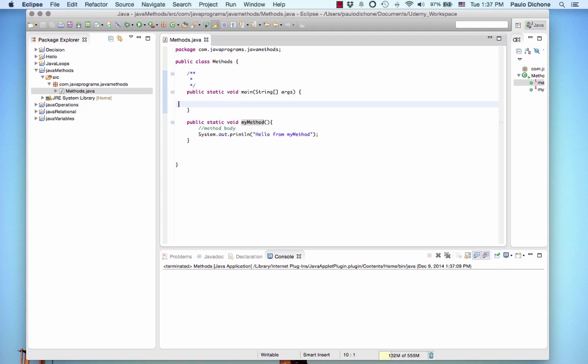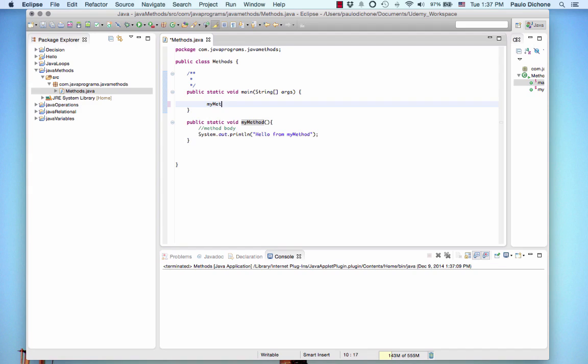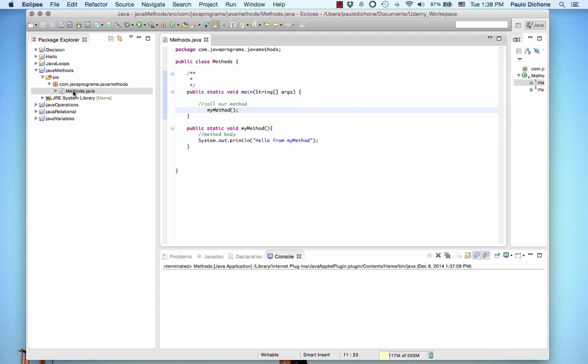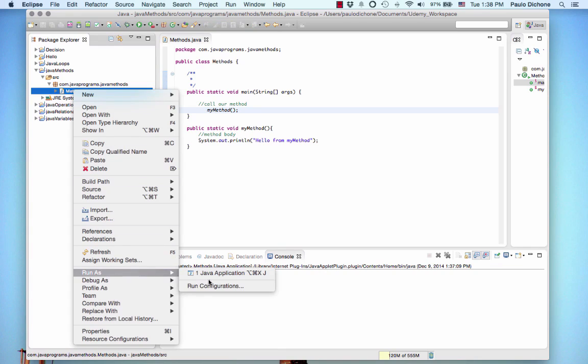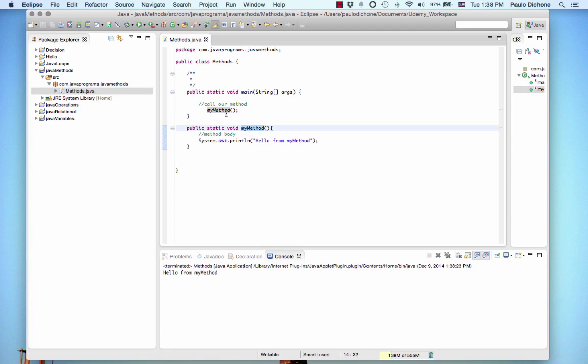Okay, so how do we call methods? Very simple. Well, as you can see, all of our methods have their own names. This one is myMethod. So if we just go myMethod, and then you have parentheses like this, that's how we call it. Now let's save and go run and see what's going to happen. And there you have it, hello from my method. So this method we just created is now being called in our main entry point, in our main function.